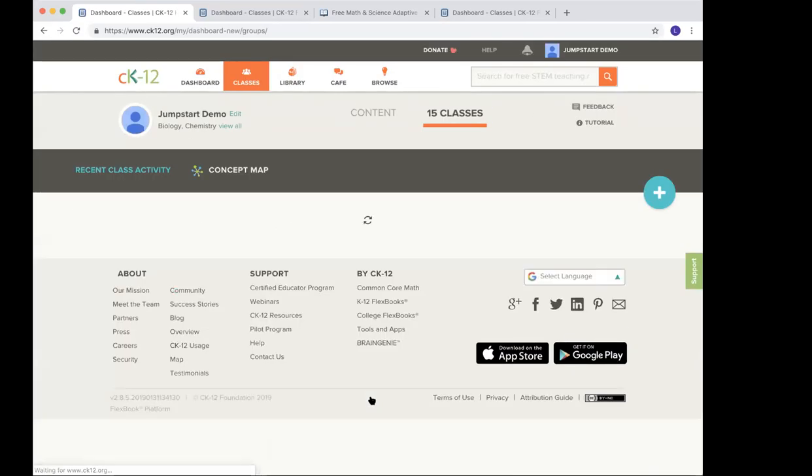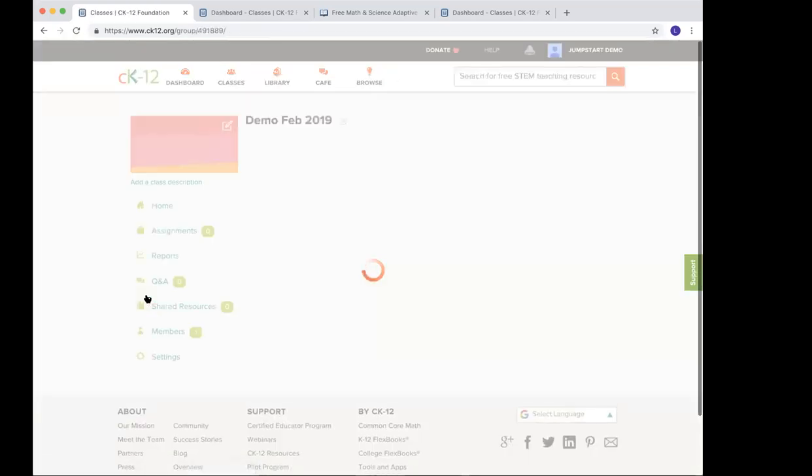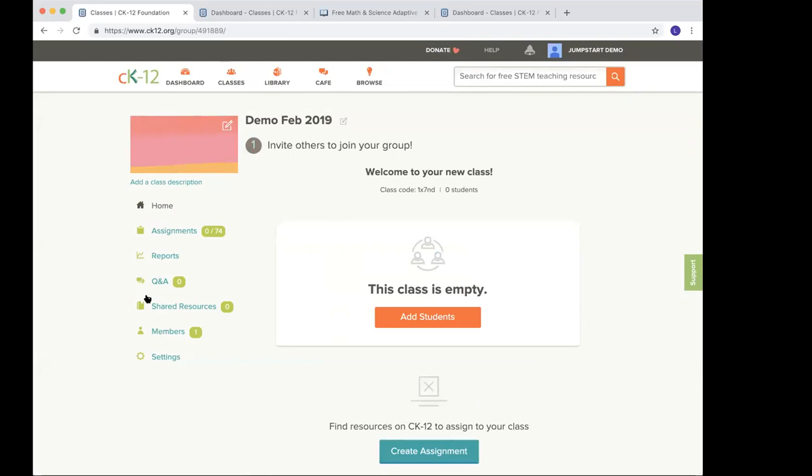So once I've done that, you're going to see that I now have another class option down here. You'll see that there is a class code, and that might be one way that I want students to be able to join my class. But let me go into the class here. The first thing that I need to do probably is to add some students to my class. And CK-12 is telling me that this class is empty, add students.